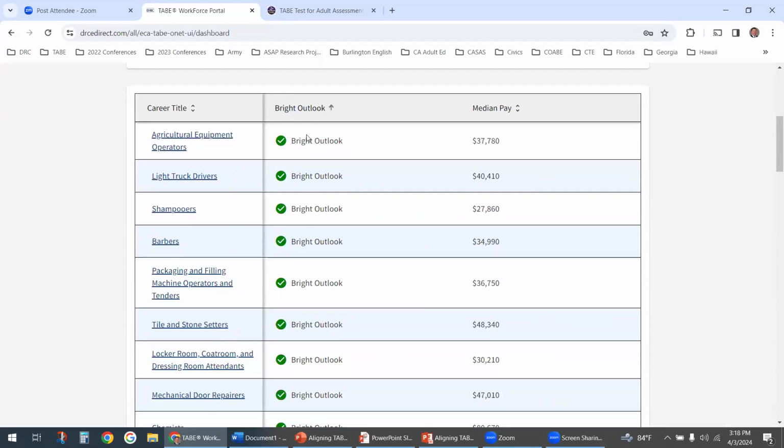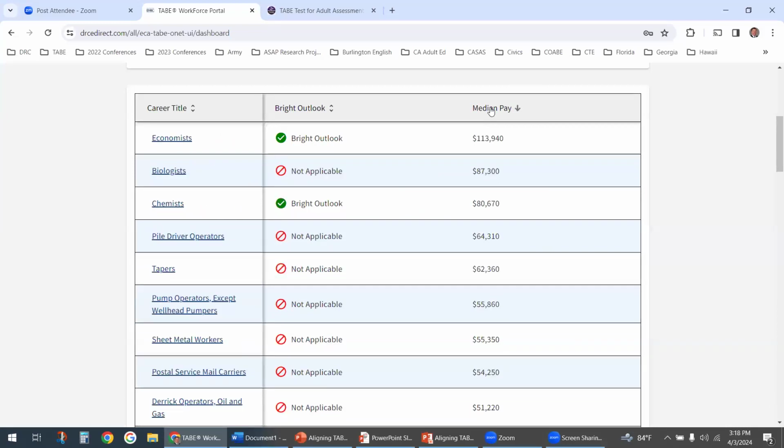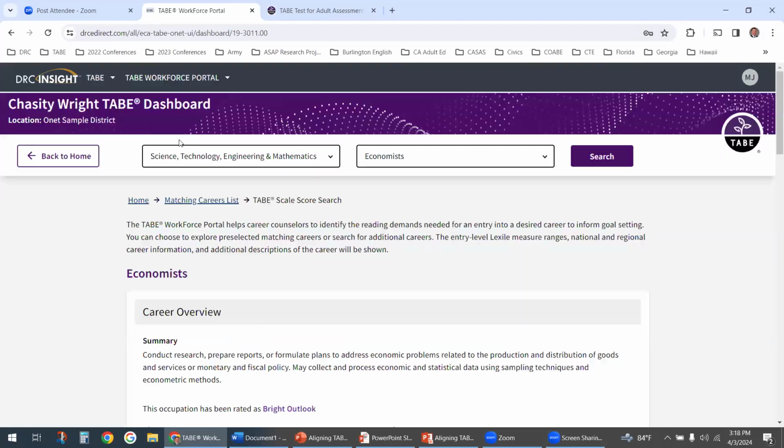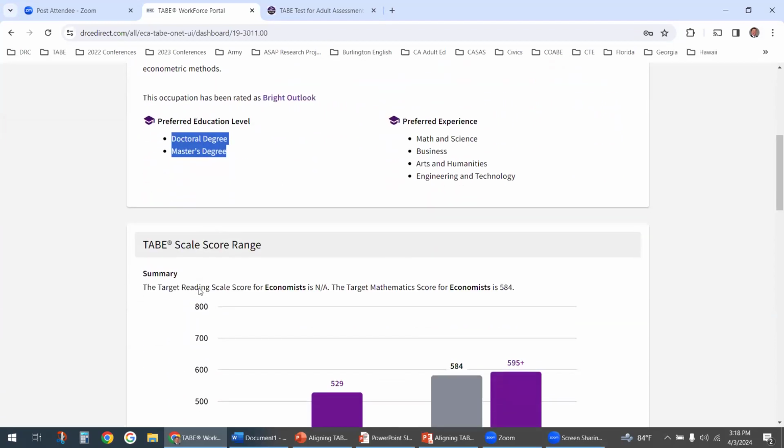So I could sort the column to show me all the growing jobs that are selected. I could also sort by the median pay across the area. And let me go ahead and see the top paying area is that economist job. So if I click on economist, because a lot of people see that salary and they want that information, and go ahead and click on that career area, it tells me that this is a doctorate level or master's degree type of career area that I need to go into.